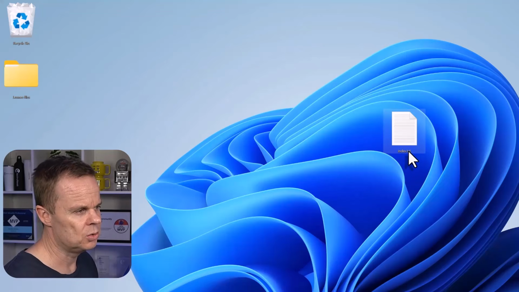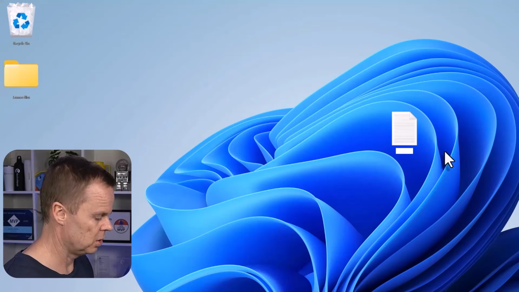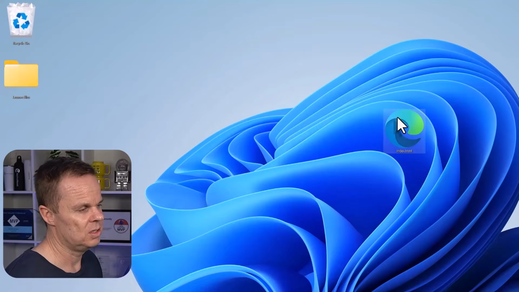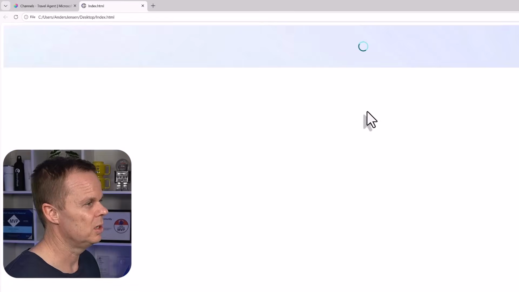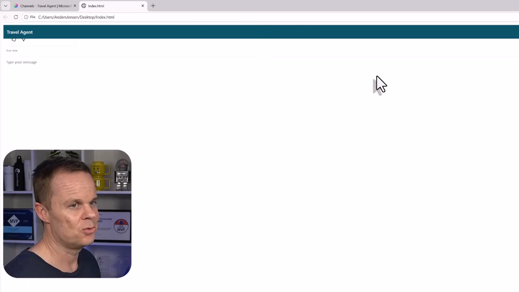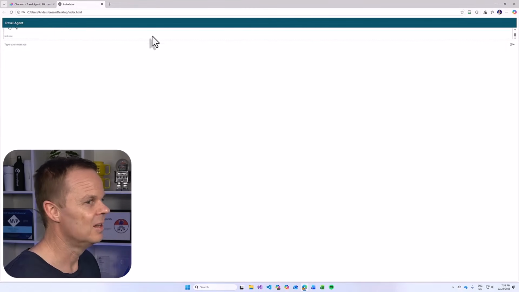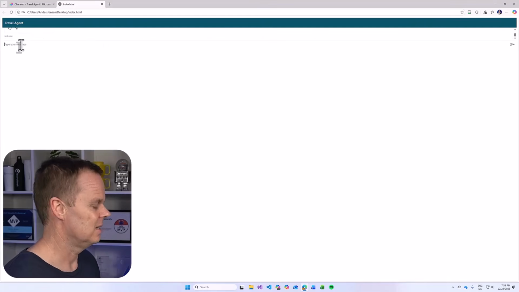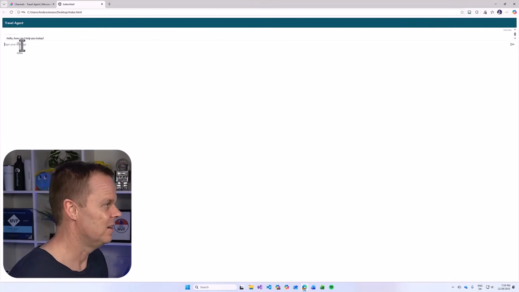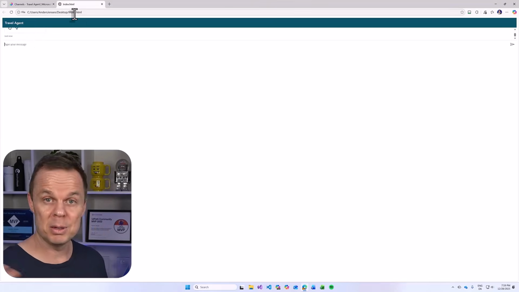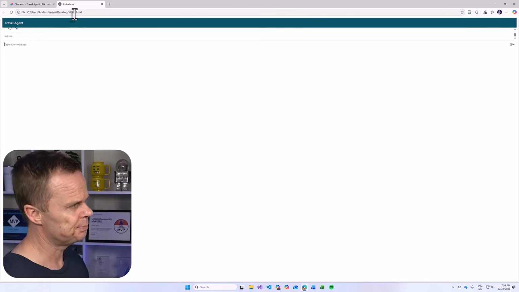Now I just need to change this extension to .html. Yes, now I've changed the type. I can double click to open it, and you will see our travel agent. Yes, it is a little bit, you can see it up here, but it is an agent, and I can type it here. Now we have a web page with our agent. Yes, it's a local file, but we could publish that to our website.